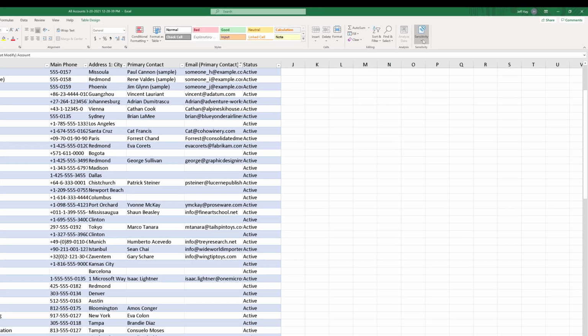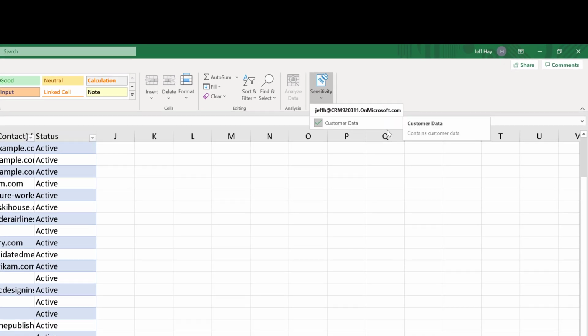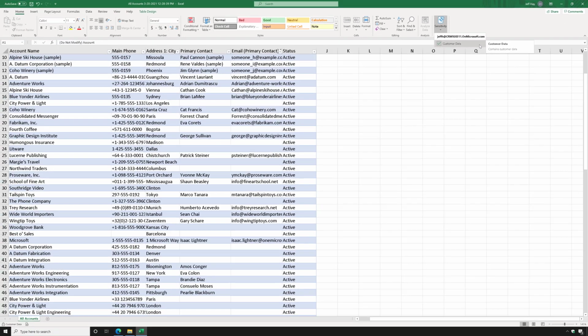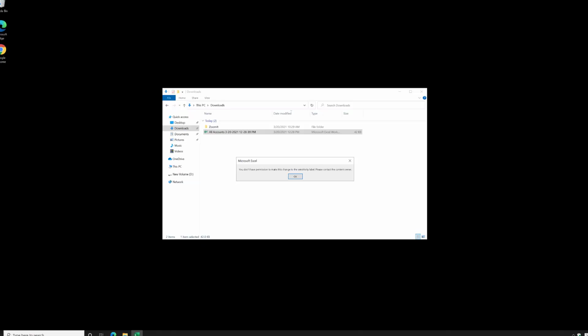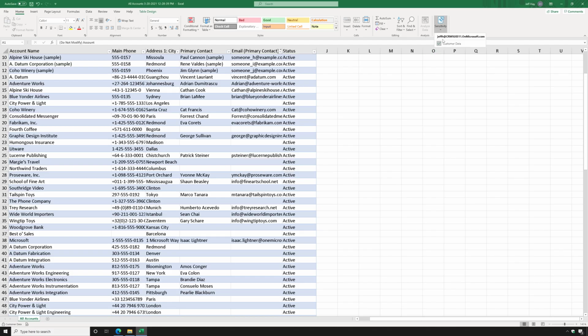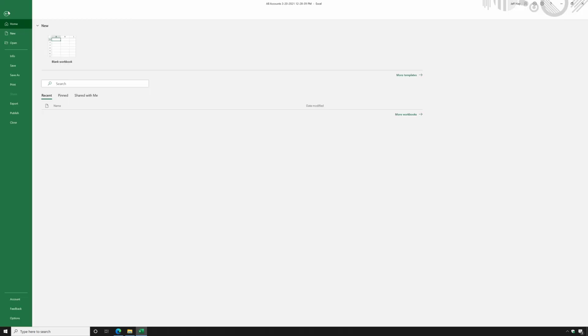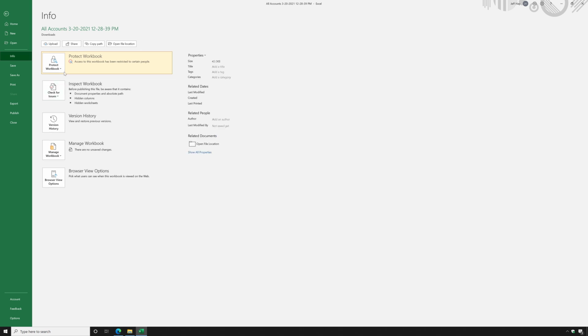Number one, there's a sensitivity label applied to this spreadsheet. That means the spreadsheet itself is actually encrypted, and there are also some permissions and restrictions on it, which I'll show you in a second. If I try to uncheck the box, I get an error message letting me know that I don't have permissions to make that change. So I cannot remove the sensitivity label from the file, and that label travels with the file no matter where it goes. That's important.